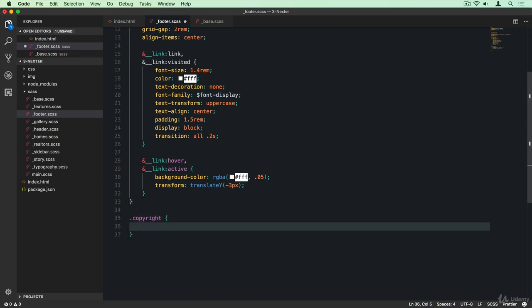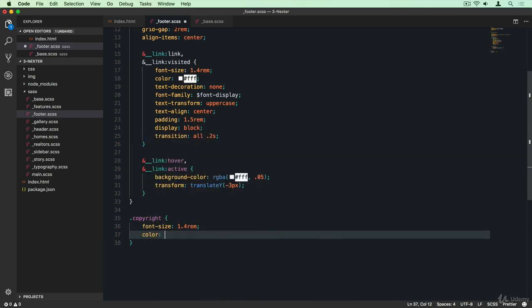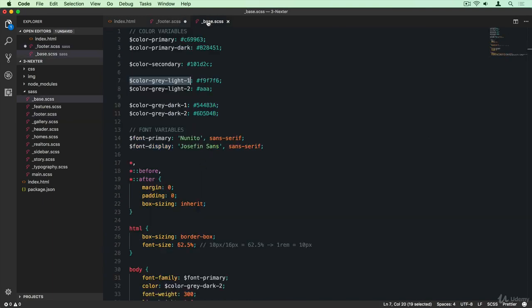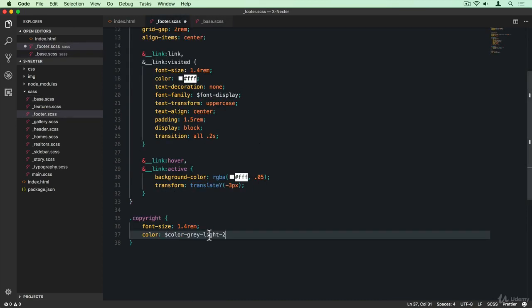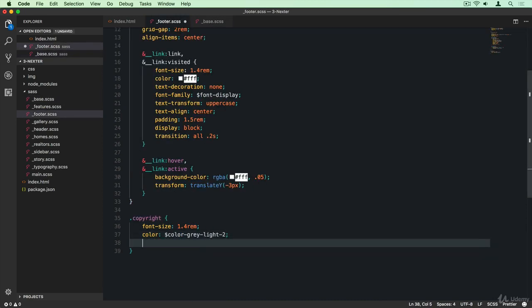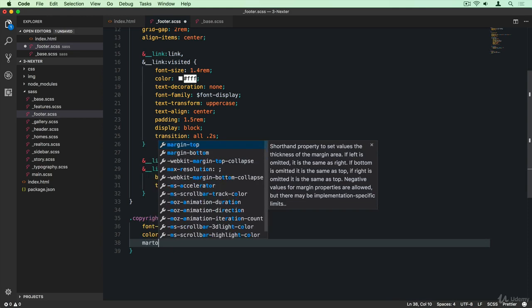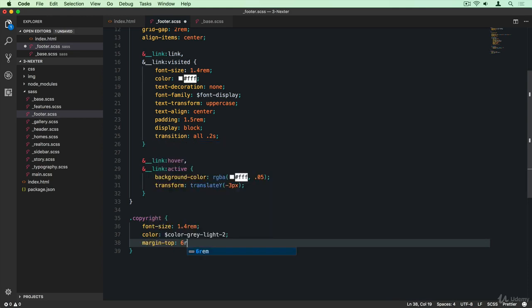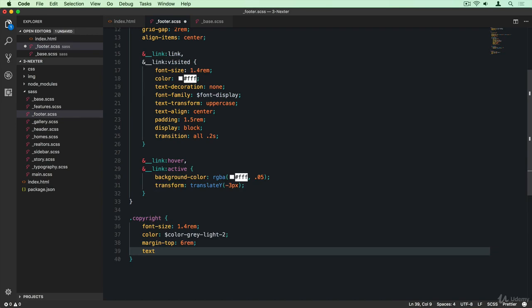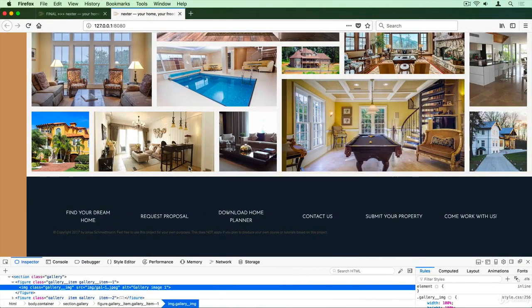And add it down here. So a font size 1.4 rem. And the color that we want here is, let's see, it's this one. So color light 2. Let's add some margin from the top of 6 rem. And text align center. Let's just take a look at that.